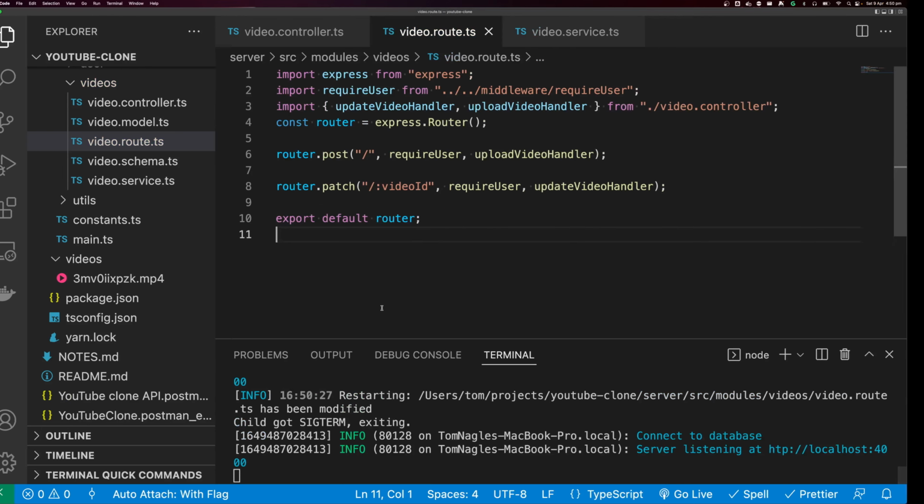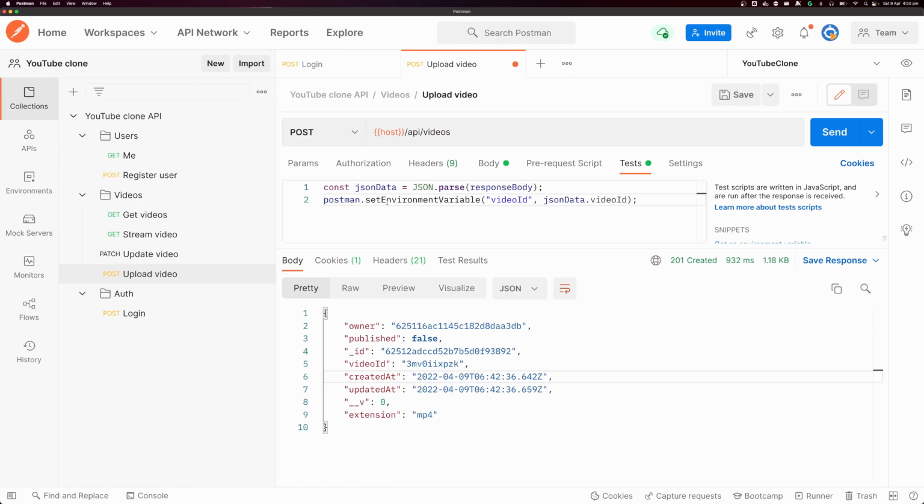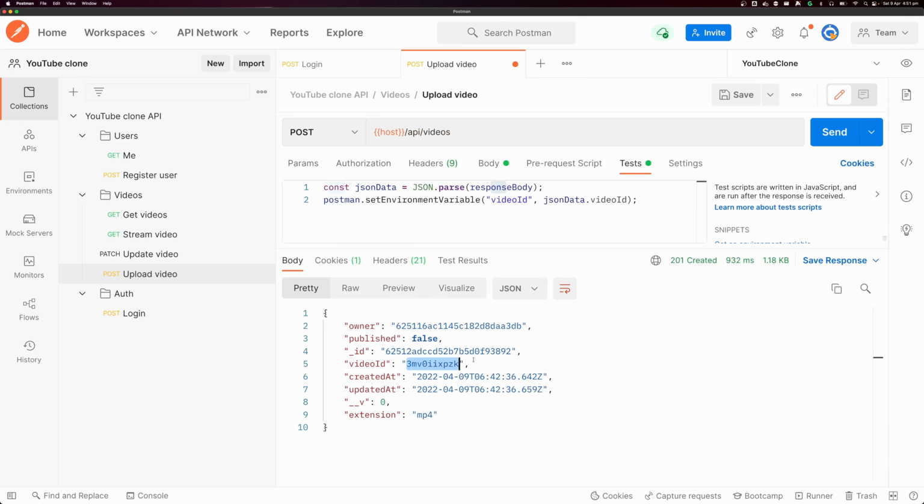Come back over to Postman, and you can see in Postman we have this test script here. This test script is going to get the videoId from the response body, and then it's going to set an environment variable called videoId. And you can see that we just have that now set to this 3MV, which matches our latest upload video.